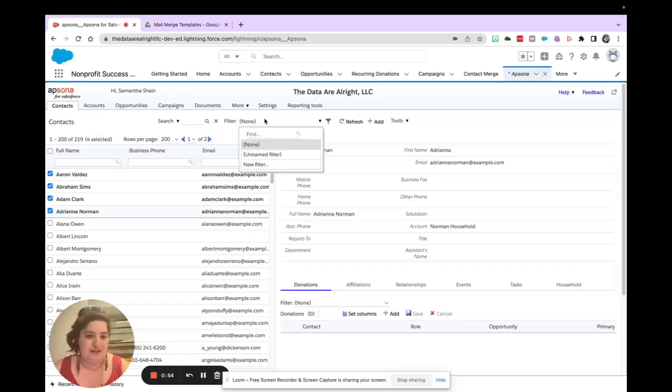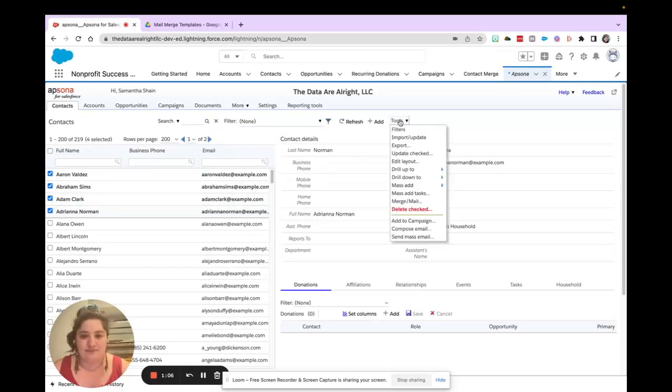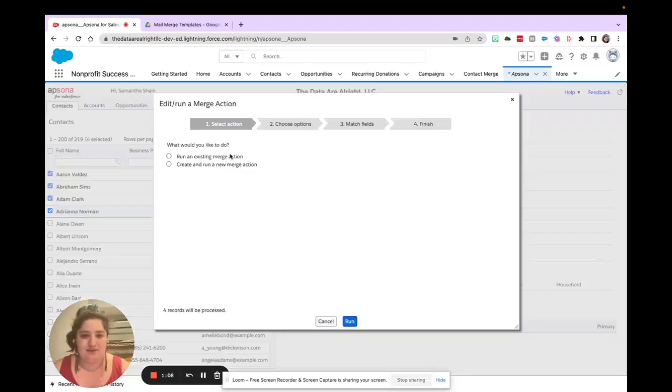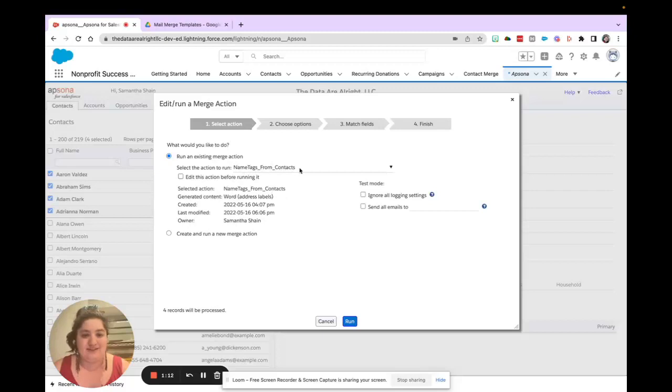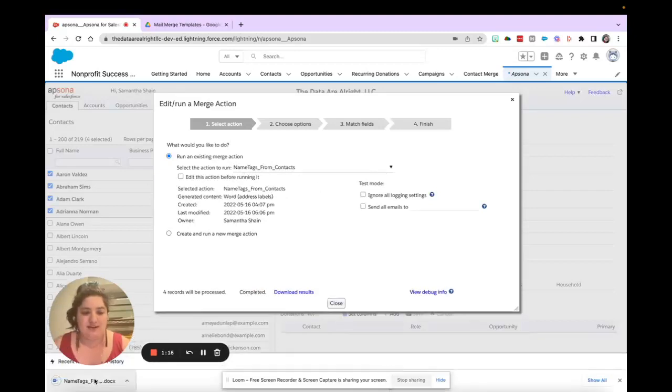You could also apply filters, sort of similar to a list view environment, if you need to filter down the number of contacts that are available in this list. And I'm going to select merge mail. I'm going to run an existing action. It's called name tags from contacts, and we're going to get some results. So let's download them and take a look.